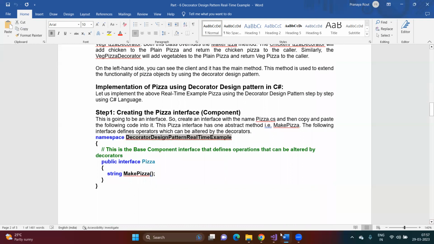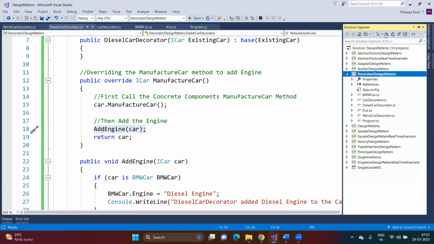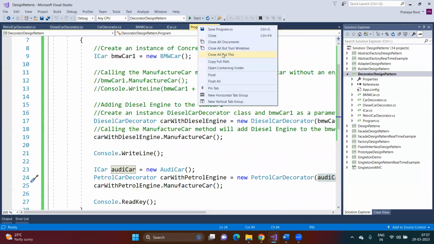Let us first create the project. Okay, let me complete all this.